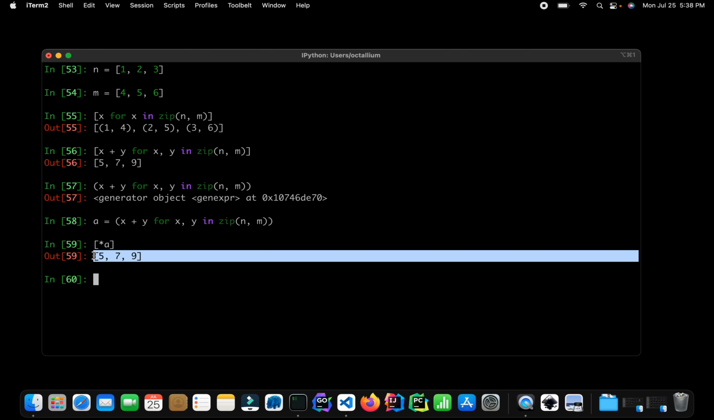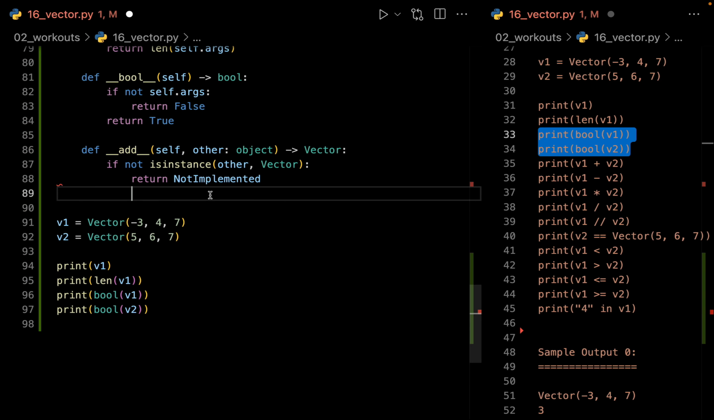Let us go back to our class Vector and let us see how we can use this exact syntax. Let us go to our line number 89, and here we can create our generator object. So we can put our round brackets, and inside we can say x plus y for my x, y in my zip.